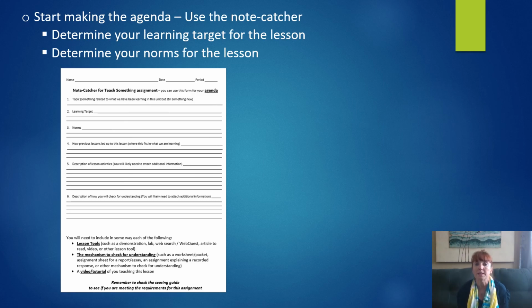norms for the lesson. What are some of the expectations for the students while they are going through the lesson. Record that on there, okay? So I really just want you to get started in thinking and stuff like that on here. We will continue more of this the next lesson, all right?